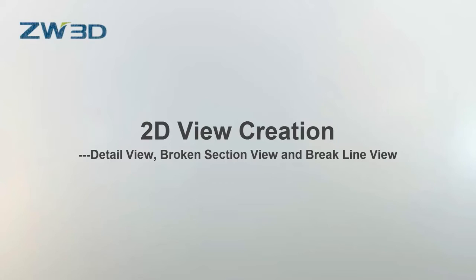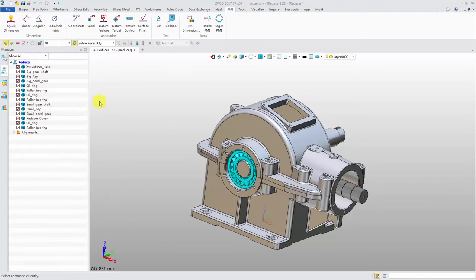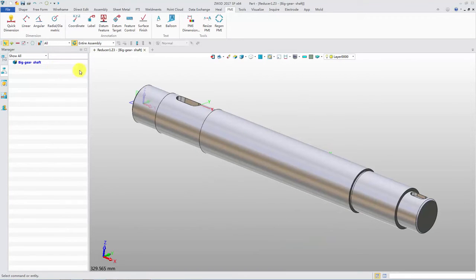2D view creation, detail view, broken section view, and break line view. This lesson aims to introduce how to create break line view, broken section view, and detail view. The first case is a shaft of a reducer.